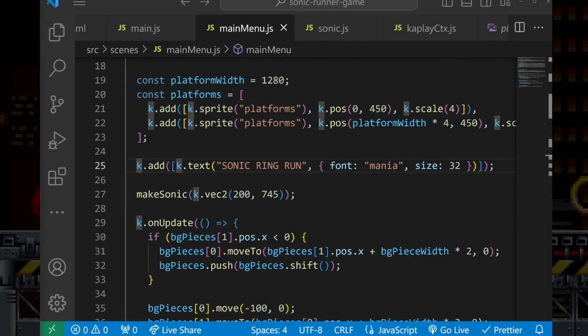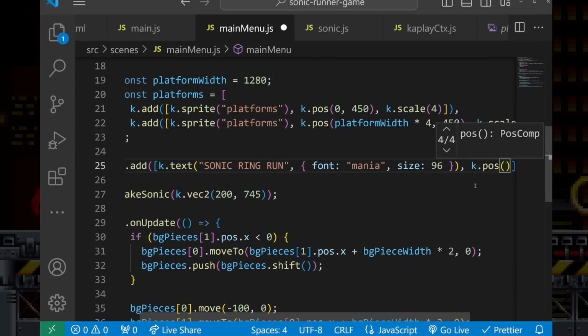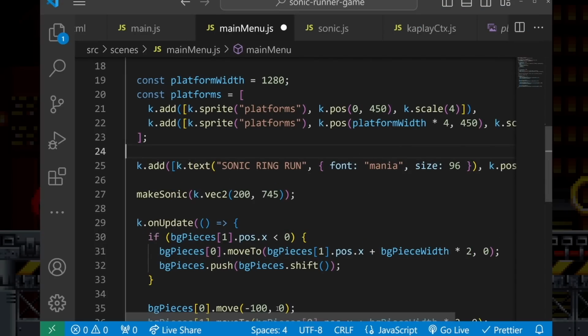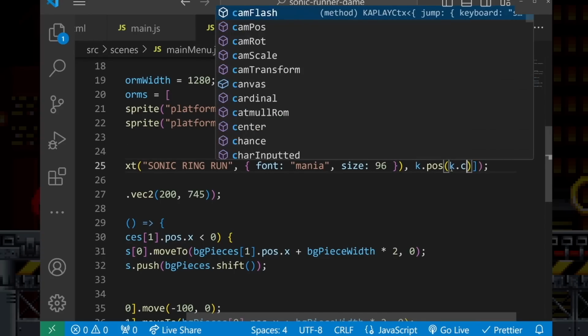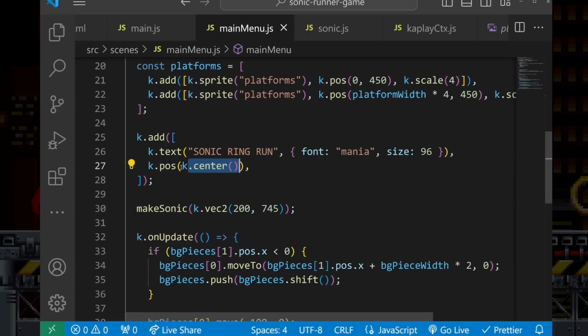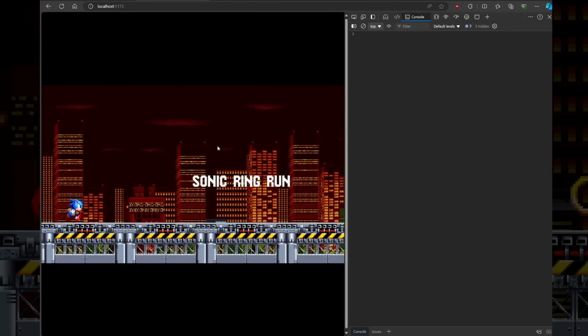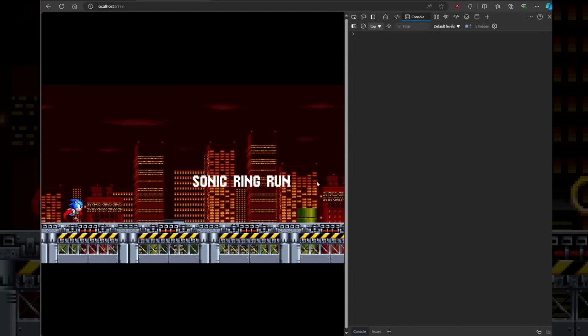What we want is actually for this to be bigger. So the text should actually be bigger. I think 32 is too small. So let's go with 96. And then let's add the positional component so we can specify a position. And in Kaplay, you can call k.center to have the center position of the canvas. So if you pass k.center, it returns a vector2, which we're able to use as a position. So if I go here, you can have Sonic here. Now it might look strange, like why is it to the left and not really to the center?